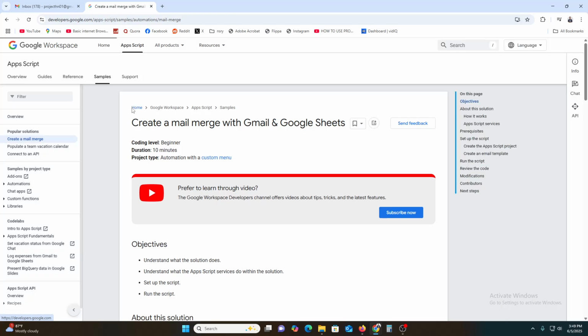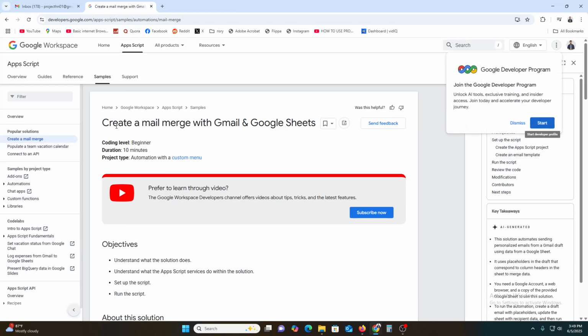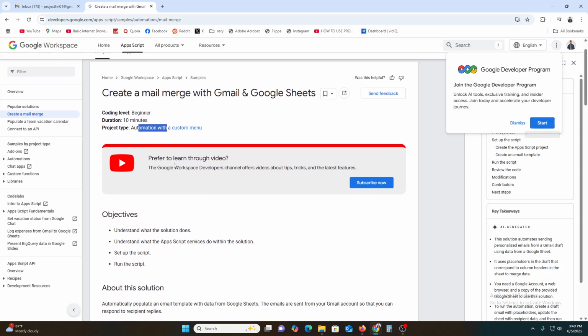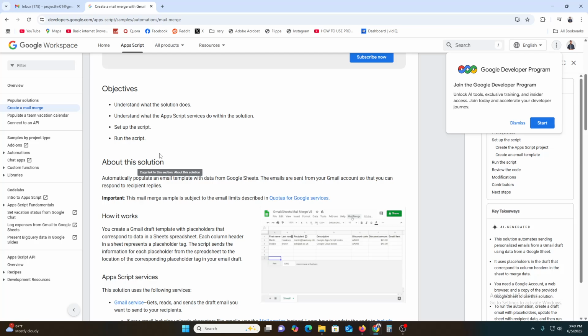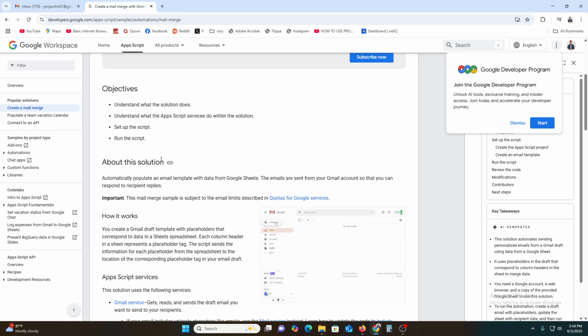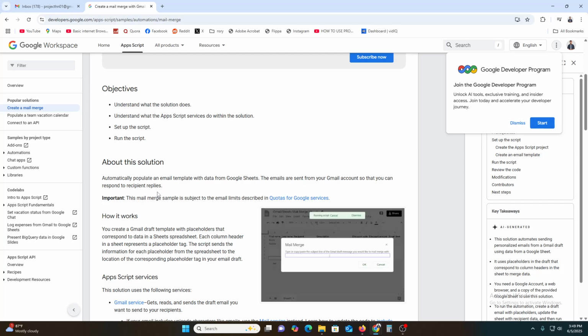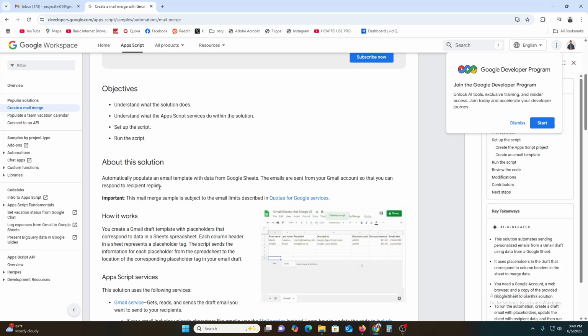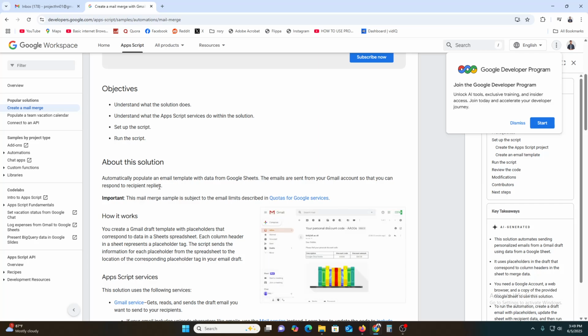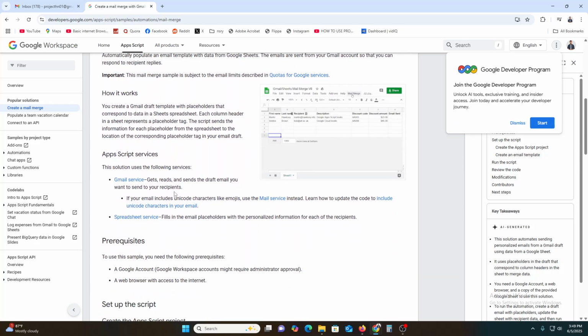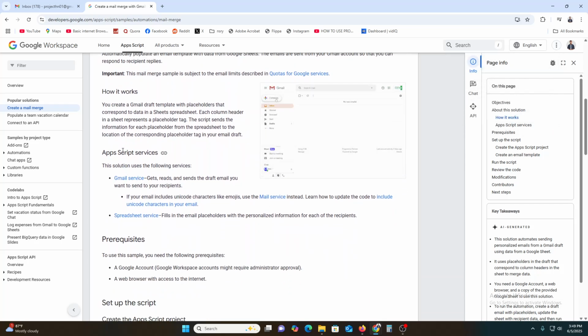Just click over here. Once you click, you can see the title, create a mail merge with Gmail and Google Sheets. Here you can see the coding level is beginner, duration is 10 minutes, and project type is automation with custom menu. You can read all this information provided here so you can easily understand how to merge it. This is a really simple process, but let's dive into the practical one so you can understand it by watching this video.